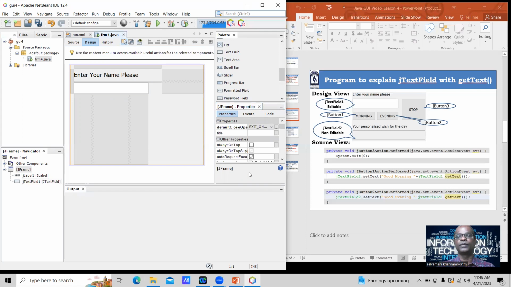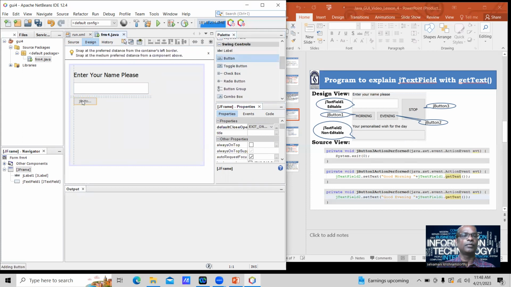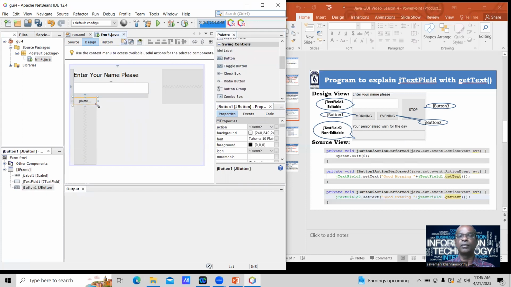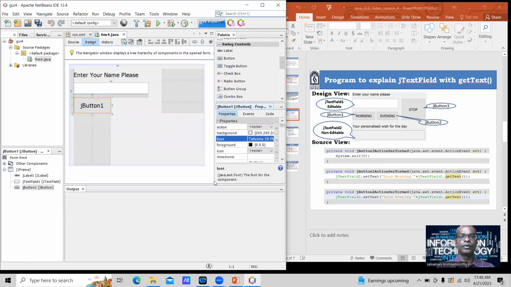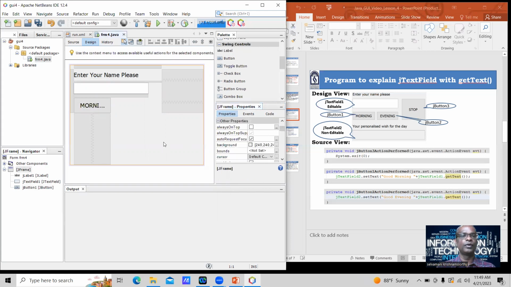Fine. Then under this, I need 3 buttons: button 1, button 2, button 3. So I need to put a button here. Here, one button for morning. jButton1 for morning. As usual, make it somewhat bigger. Here the text should be morning. One button finished.